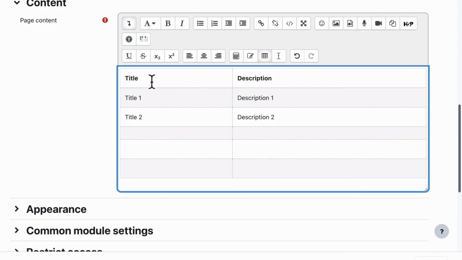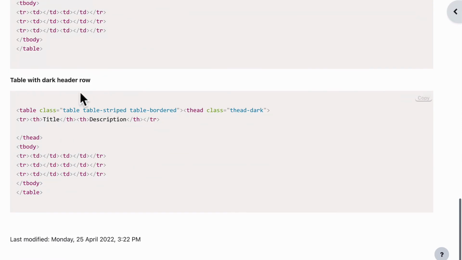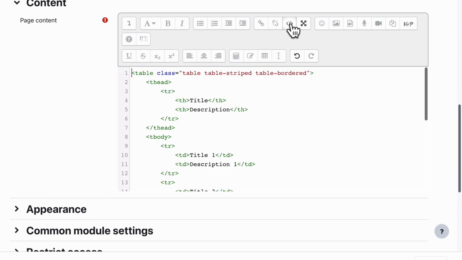Now, there's one other thing we can do, which is to do with the header. So let's have another look. We can have a dark header row. To do that, we just add class equals thead-dark in there as our header row next to thead. So let's go back into our code. We've got thead, and we just need to add in class equals thead dash dark, which is our class from Bootstrap.